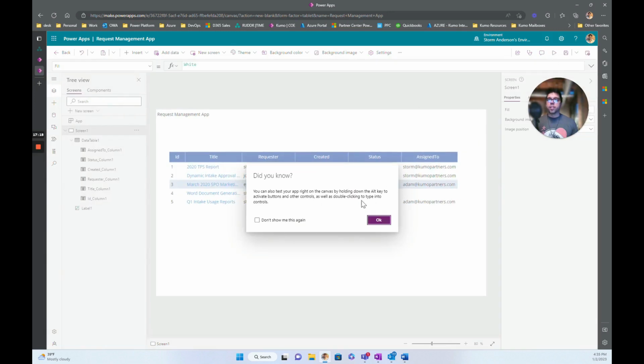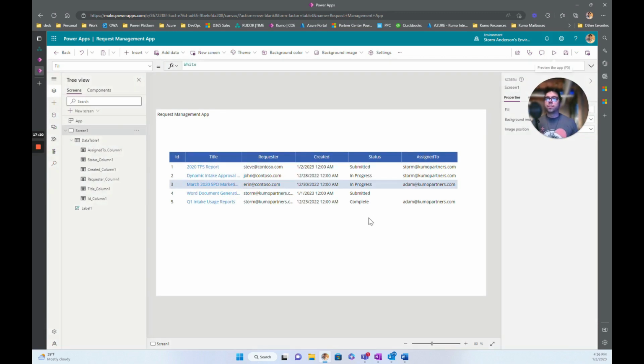All of this is telling me that I can hold Alt. There's not too much more I want to do here to the data table. I just wanted to show you that this is a great way to just get the foundation of it down.